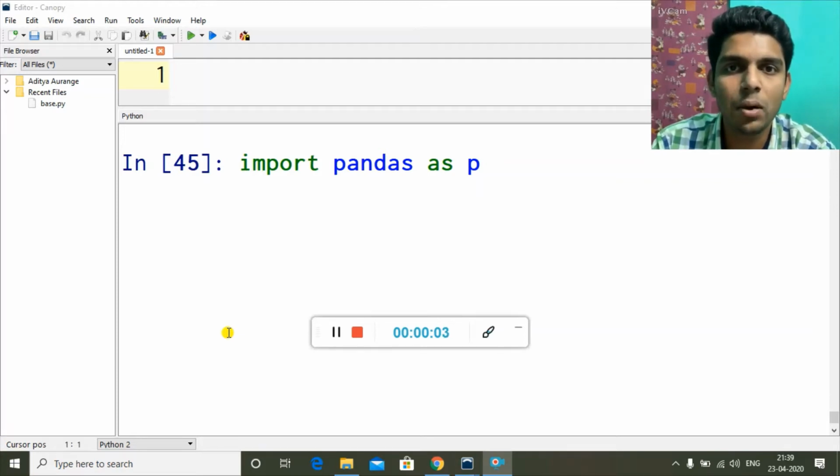My name is Aditya Orange and in this video we're going to learn about how we can add new columns in a data frame, how we can delete existing columns in a data frame, how we can update existing values in a data frame, and two important functions which are iterrows and iteritems.